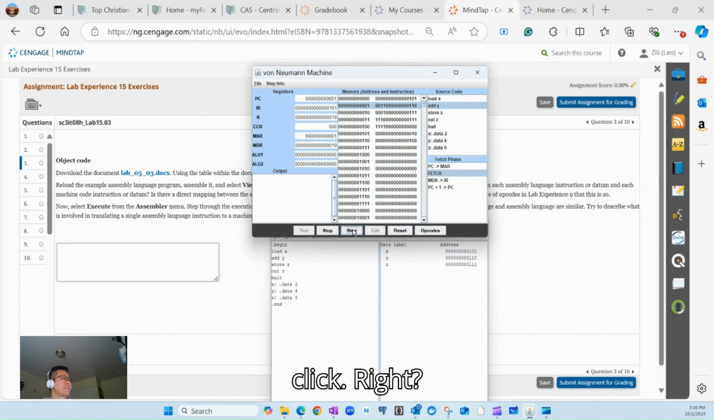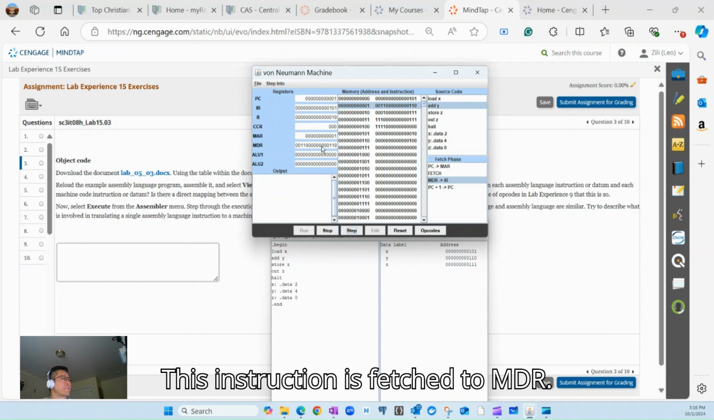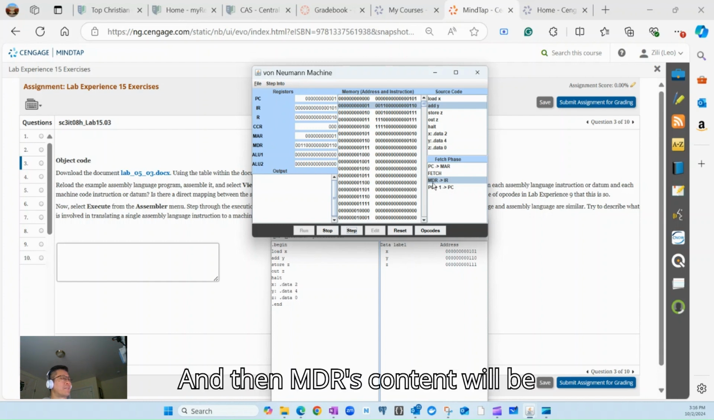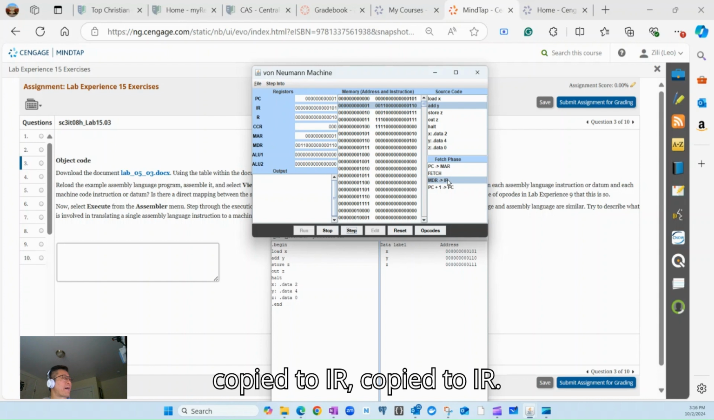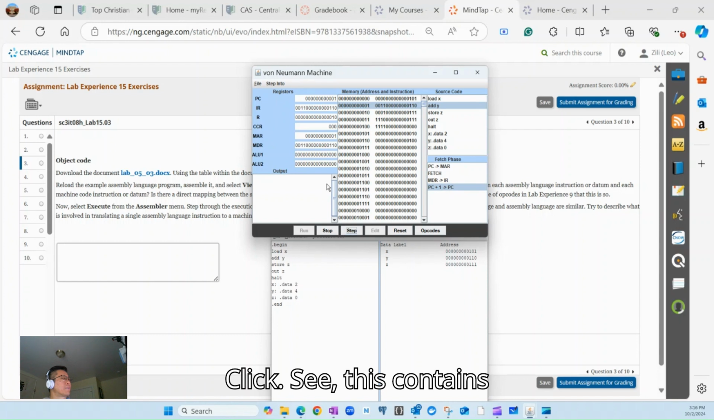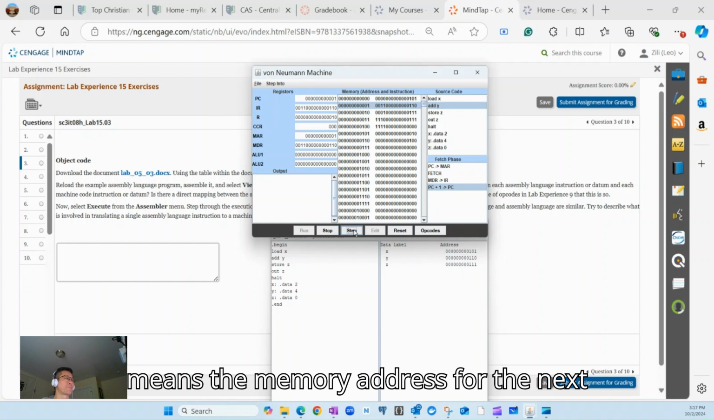Okay, so click, right? This instruction is fetched to MDR. And then MDR's content will be copied to IR. Click. See, this content is copied to IR. So the instruction register now has the instruction. And then the program counter will increment. That means it will point to the next memory address, the memory address for the next instruction.